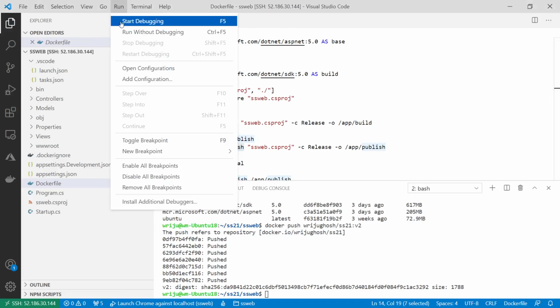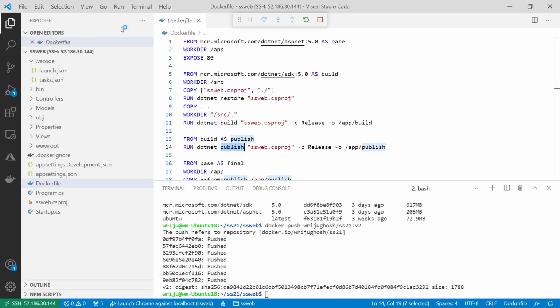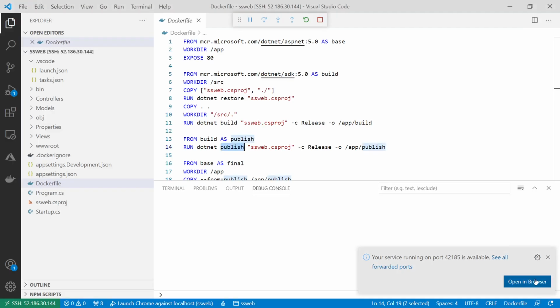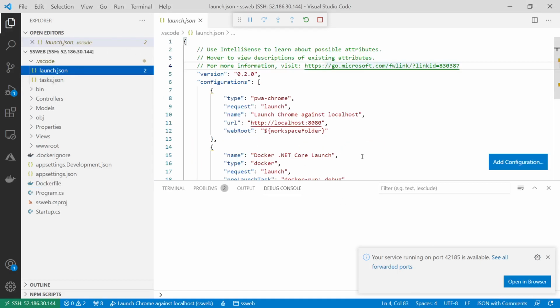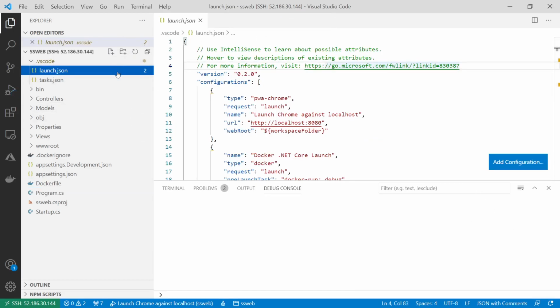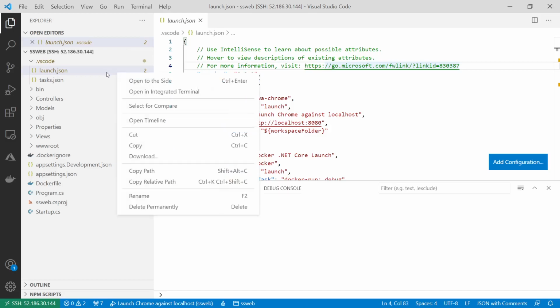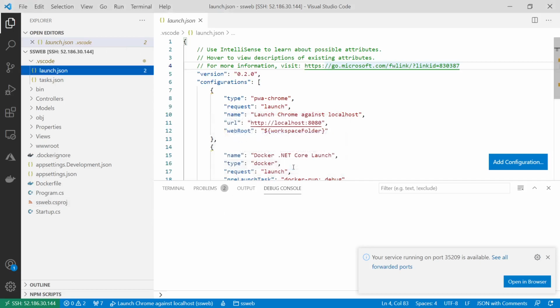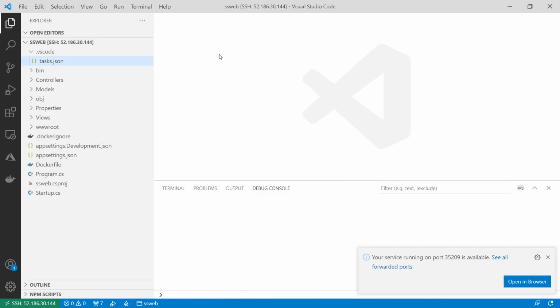So what I'm going to do is say run without debugging from my Visual Studio. If I do that, it's going to show me things in the browser. I actually don't need that. I don't like this file, so let me just delete this permanently. I don't want to launch it locally, so I'll say start.